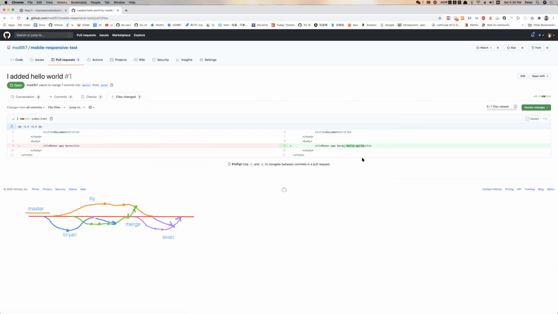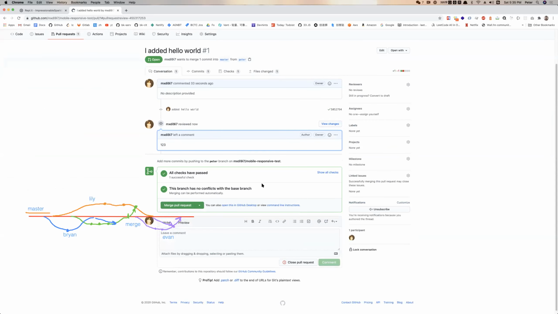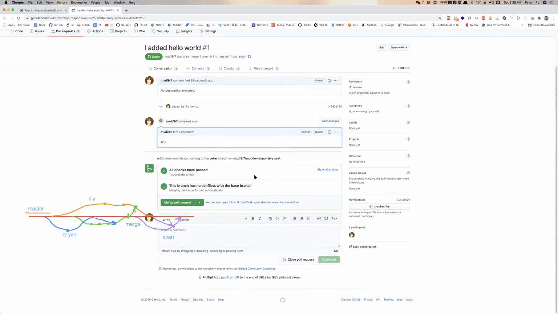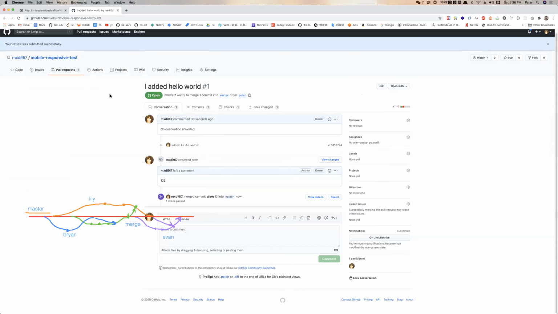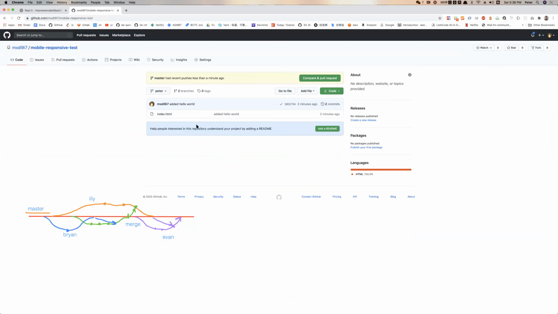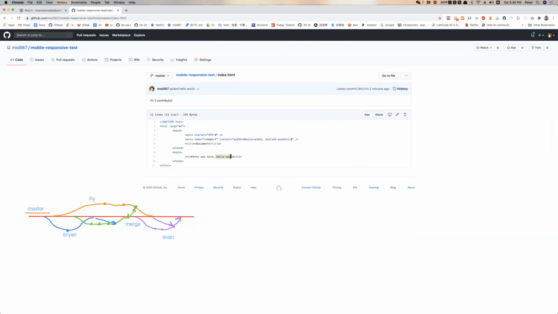So I could just write something, 1, 2, 3, comment, make a comment on this pull request. So this person will need to fix that comment. And since I don't have any setting that's protecting the master branch, I could just directly merge this pull request in, commit, confirm change. After I confirm that change, I'll be able to see that my master branch has added hello world.